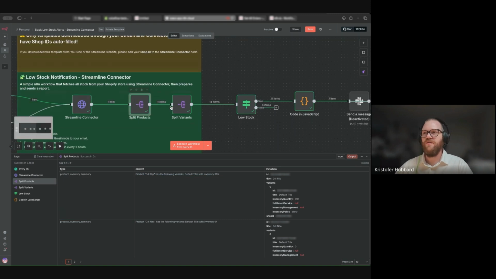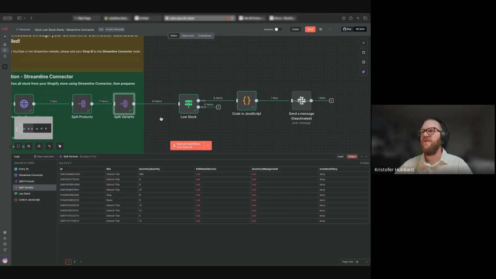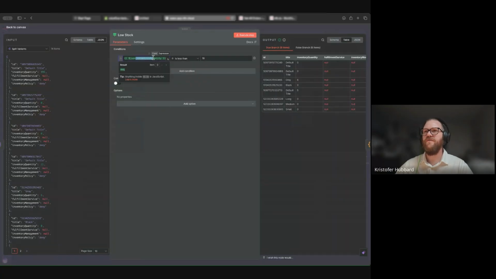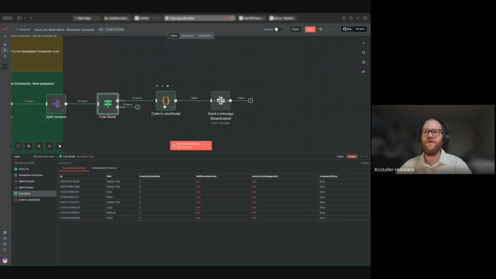So in our case, we split our products, and then, of course, variants from products, and then low stock. So from here, you could also go, Guillaume, for your use case, you could split it off by location ID as well, because I know that's important. And then you can branch off from there. But in our case, we have our one location. And so this lets us know, if our inventory quantity is less than 10, then we need to send that email, or send that Slack in this case.